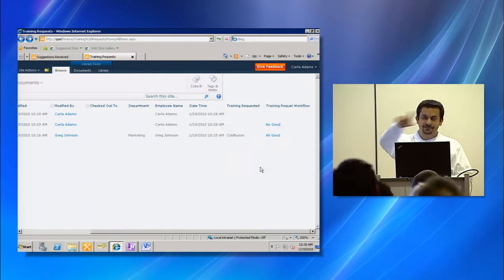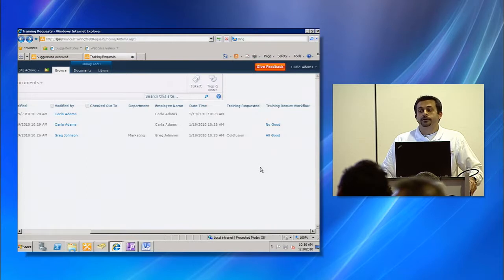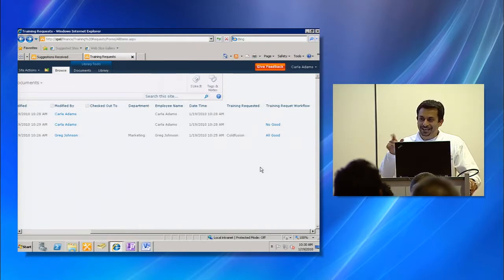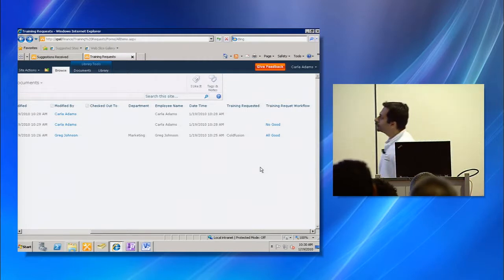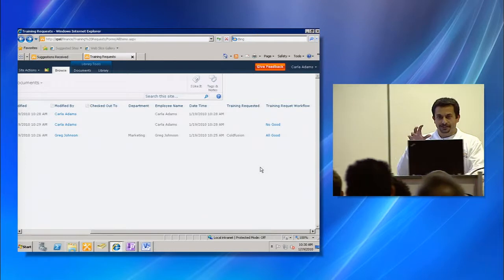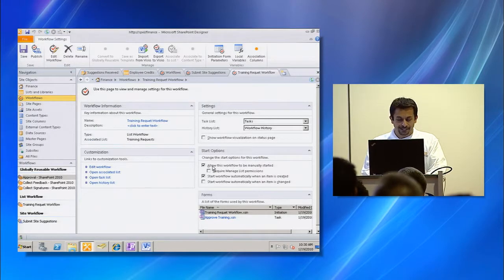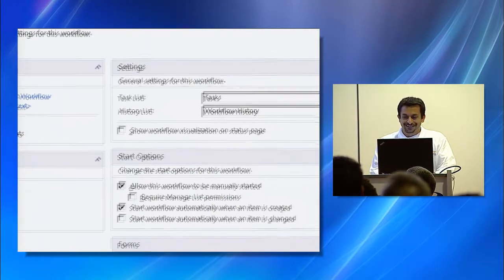I had this one question here before. Can you visualize the status of the workflow in Visio? You can, and mine is broken. But you can do that. The question was, can you visualize the status of the workflow at any point in time? Yes, you can. The virtual machine that I'm running, that functionality is not working currently, and I'm working to fix it.